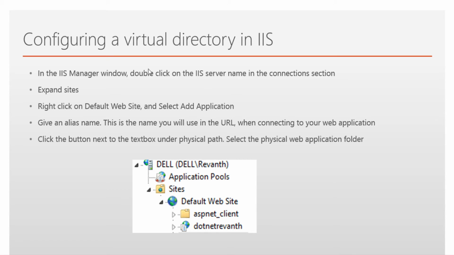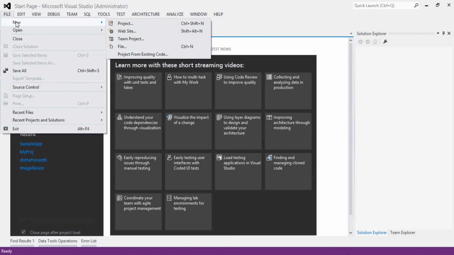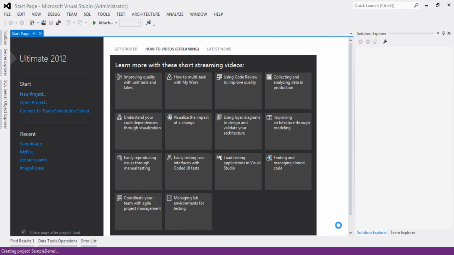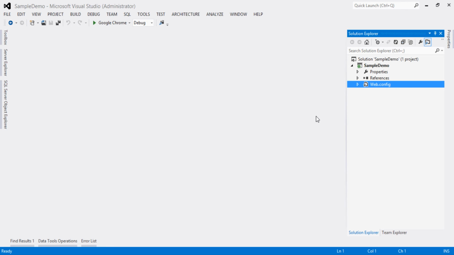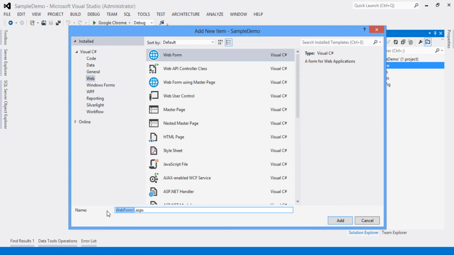Configuring a virtual directory in IIS. In order to configure a virtual directory, we need to create a project. So we create a project. Click on new file, new project. Select Visual C# as the language template, and select web, ASP.NET web application. Give it a meaningful name, sample demo. Once the project is created, right click on the project, add new item, select web forms, rename as default or any other name, click on the add button.